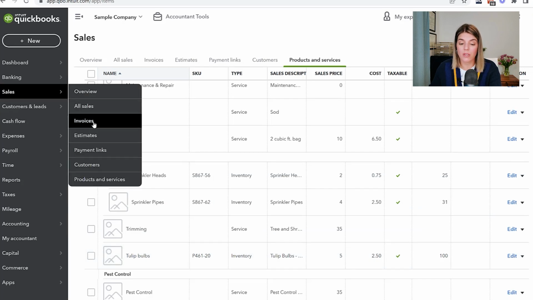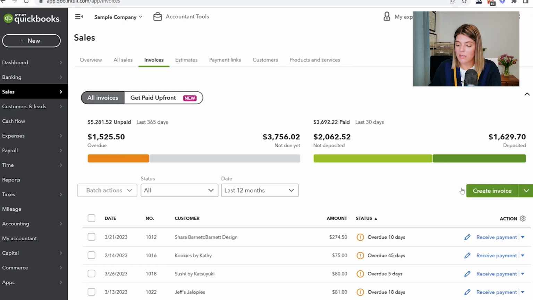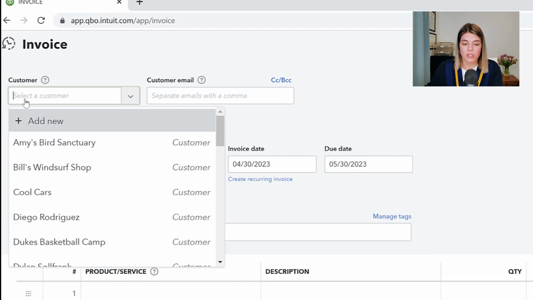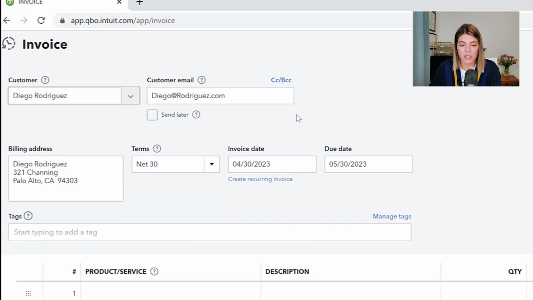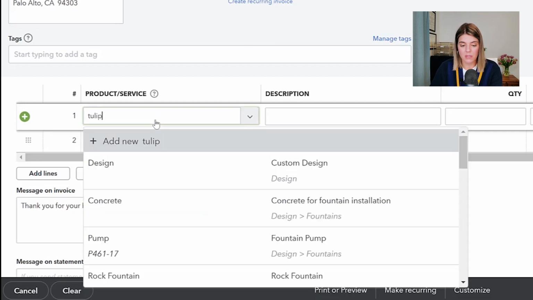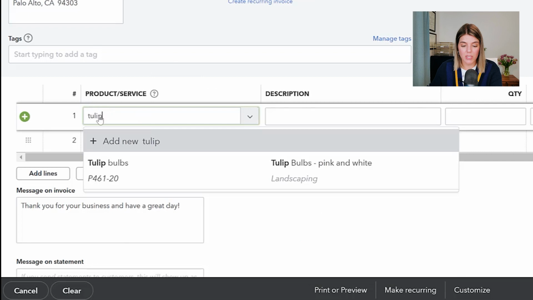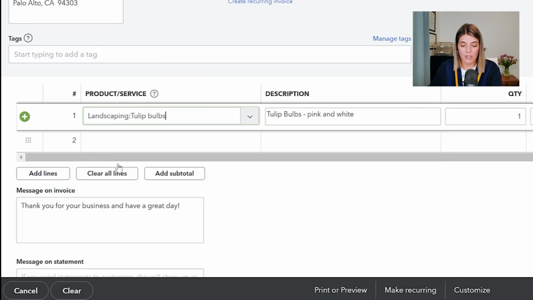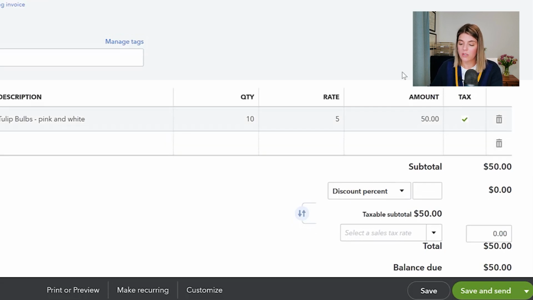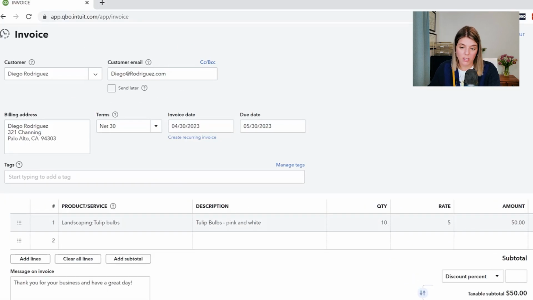Well, let's sell these tulip bulbs. So let's go ahead and sell these to someone. We're going to sell them to Diego Rodriguez, and he's gonna get some tulip bulbs. So when you're filling out your invoice, you're gonna type in your product and service that you're selling. And see, here's that description that we put in there. And then let's say, since there's one quantity times five, it would just be $5, but he actually wants 10. And so then his invoice would be for $50.